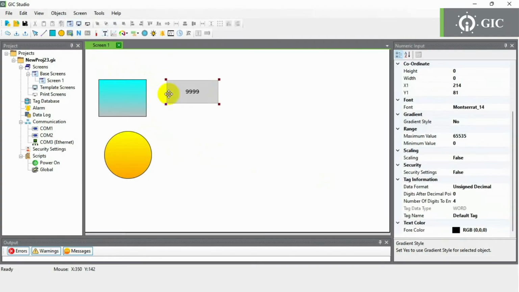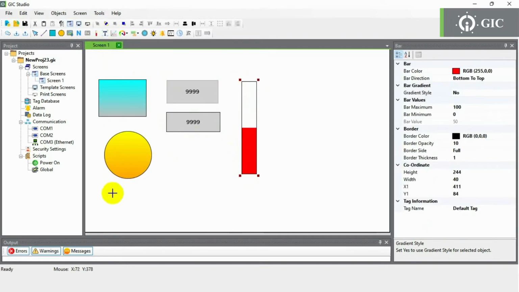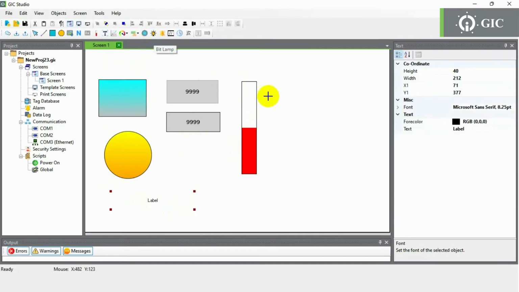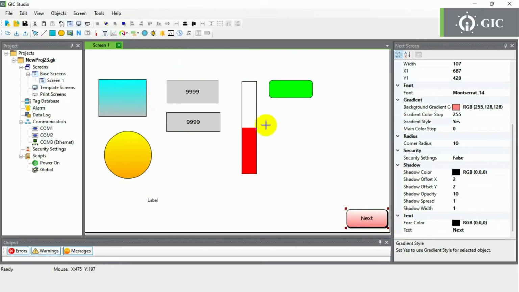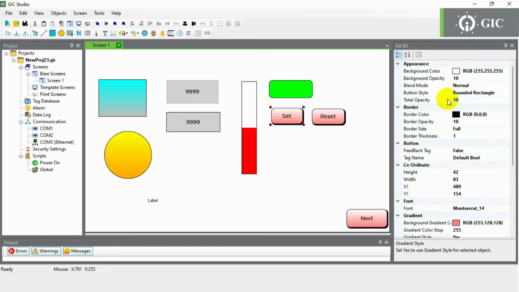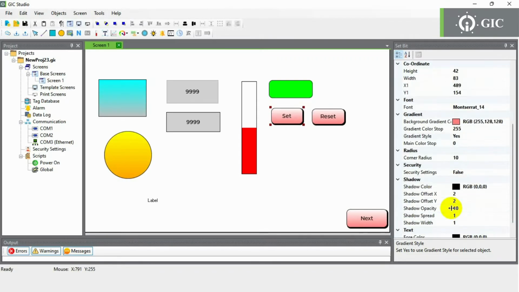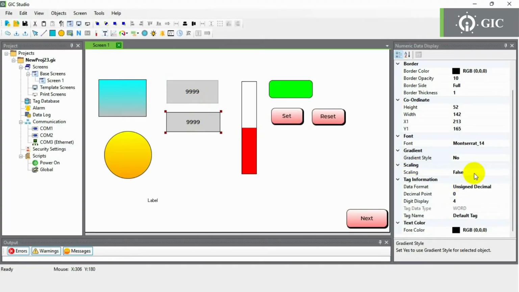Next, we take a look at placing numeric input, numeric display, a bar graph, a text box, a bit lamp, a few buttons like a next button that will take us to the next screen, a set and a reset button. You can also change the property of these buttons from the property window. The drill is the same as we saw earlier. So in button and numeric entry we are also supporting a security setting option. Also in numeric display and numeric entry an additional functionality of scaling is supported.